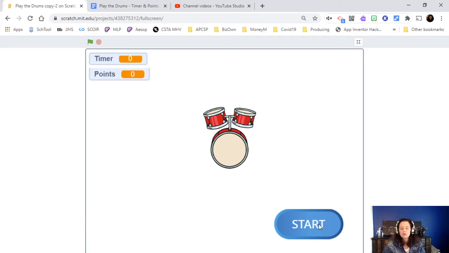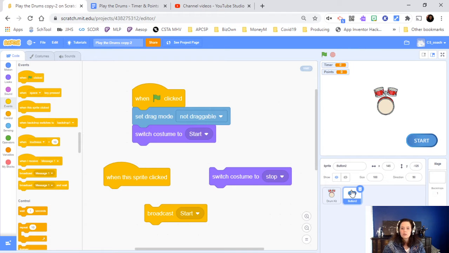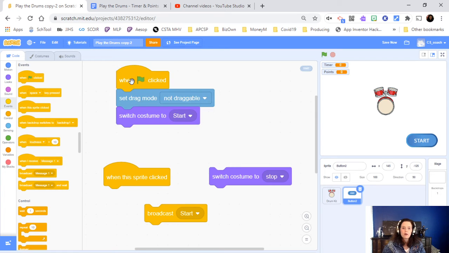So we want to learn to create some sort of start-stop mechanism that is in addition to the green flag. So let's take a look at how we do that. First, we want to take a look at the button itself. When the game first starts, we want to put the button in its original position.